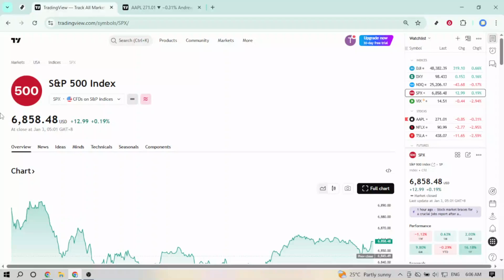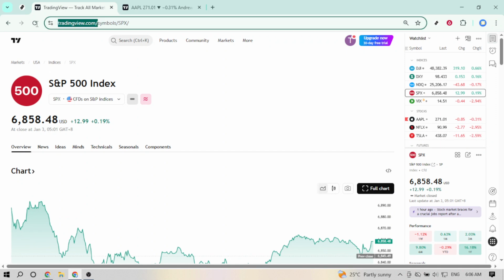In today's video, I'm going to teach you how to add a horizontal line in TradingView. First, open your browser and go to tradingview.com. You don't need anything fancy here, just make sure you're on the main charting page.